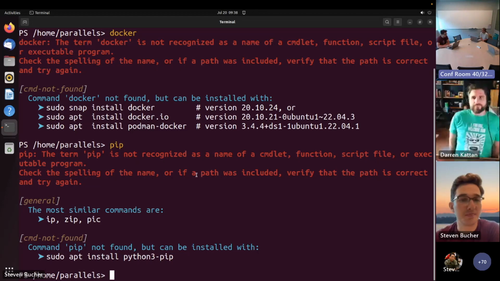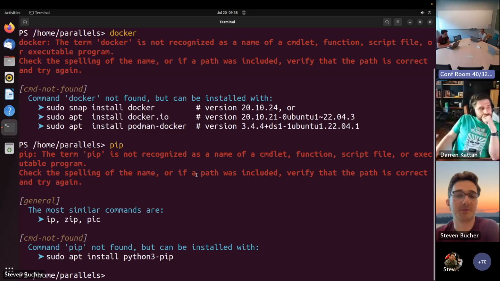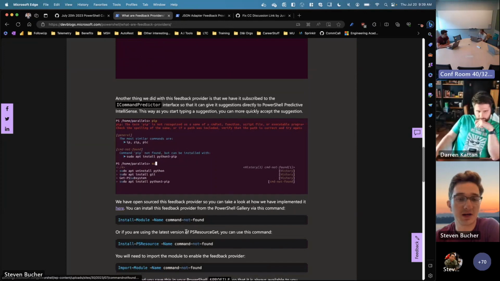So you can use this and install this. This is available on GitHub in the gallery. It's just called the command not found module. And you can find more information about it in the blog post I posted.